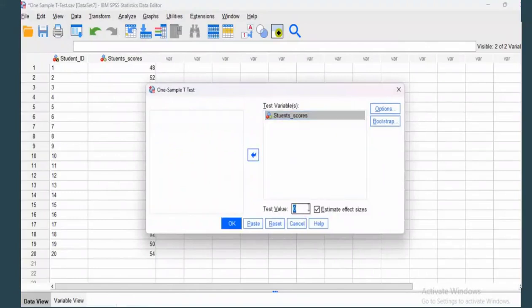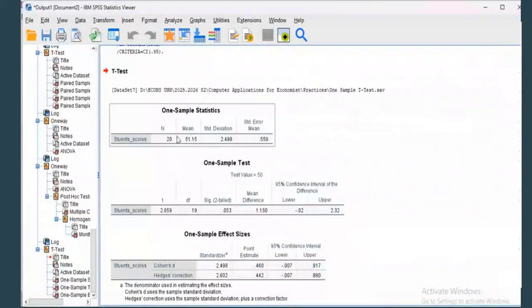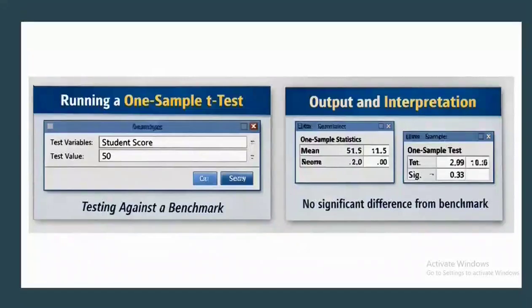The results show that the sample mean is 51.15 with t equals 2.059 and degrees of freedom equal to 19. The p-value is 0.053, which is slightly above 0.05, meaning the difference is not statistically significant. The mean difference is plus 1.15 points. The confidence interval ranges from minus 0.02 to plus 2.32, which crosses 0, confirming the difference may not be reliable. Cohen's d is about 0.46, which is a medium effect size.